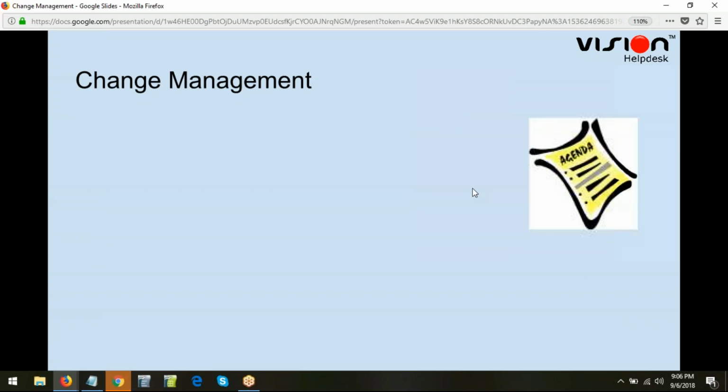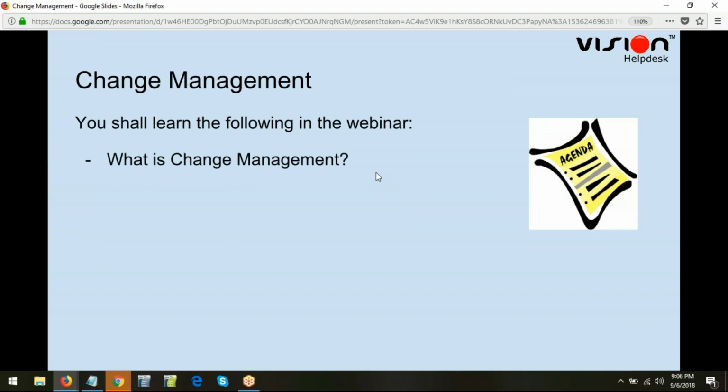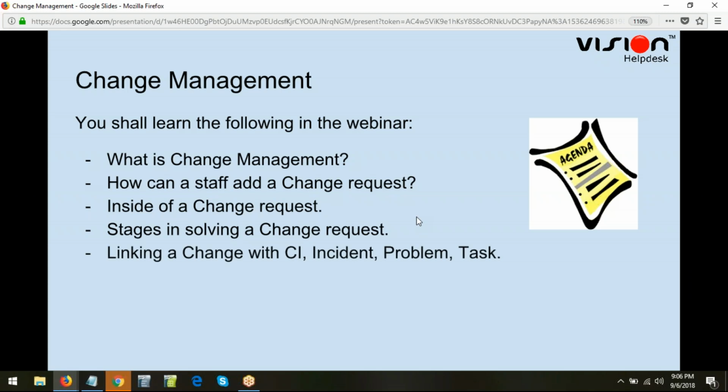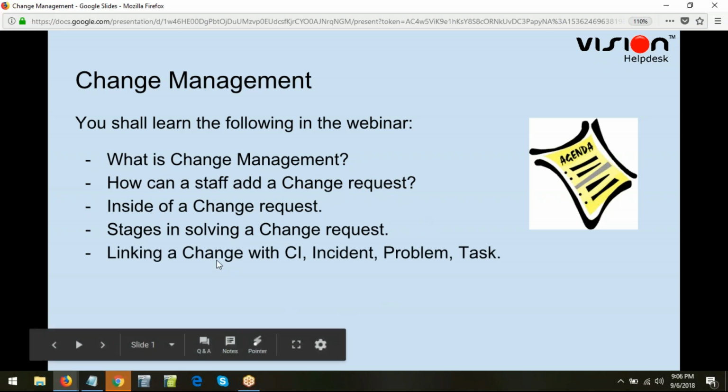So in today's session of change management, we shall be covering the following topics. First of all, we'll look at what is change management, then how a staff can add a change request. Then we'll look at the change request from inside, the stages involved in solving a change request. We'll also look how we can link a change with a CI, an incident, a problem, and a task.